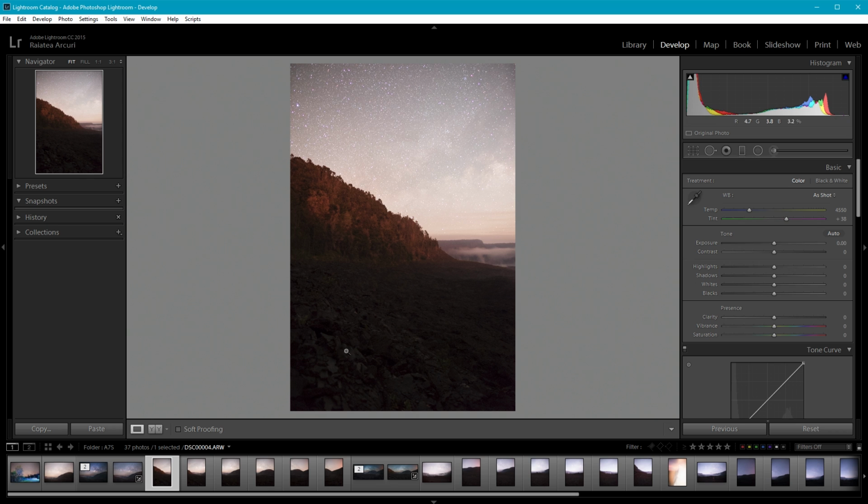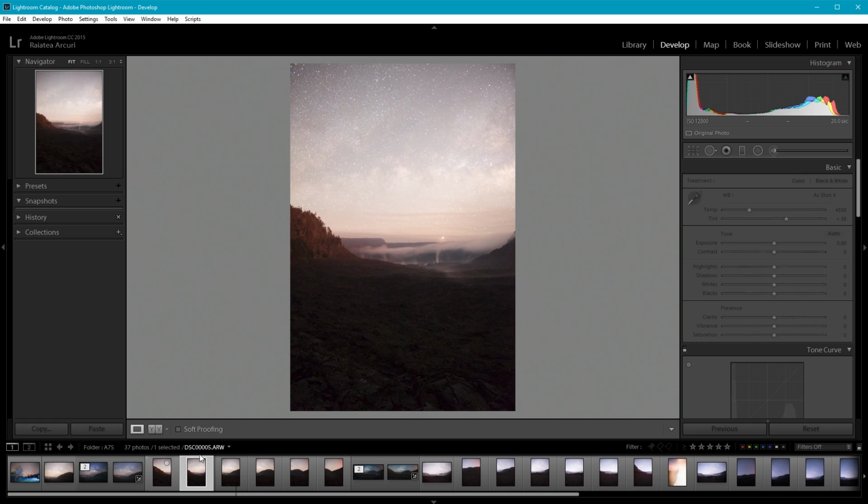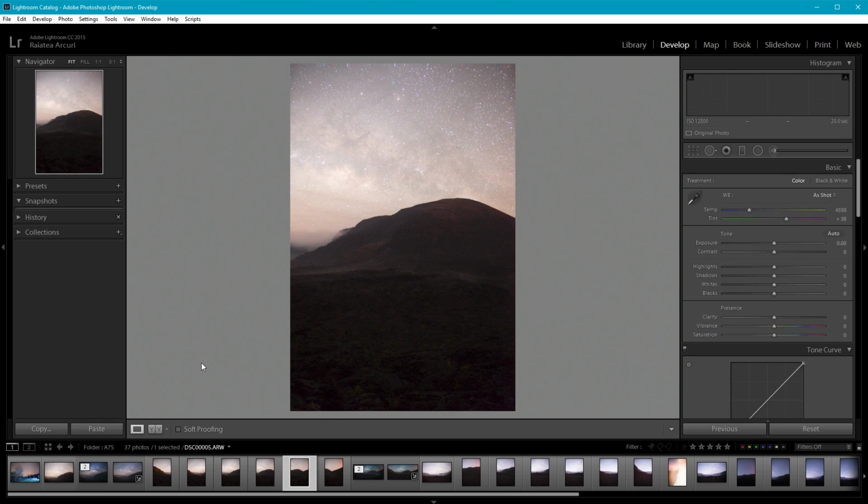So to take this panorama, I used a stable tripod. I made sure the tripod was level by using the built-in bubble level on my tripod, and then I shot it from left to right. I overlapped each image by around half the frame, and I went from left to right.